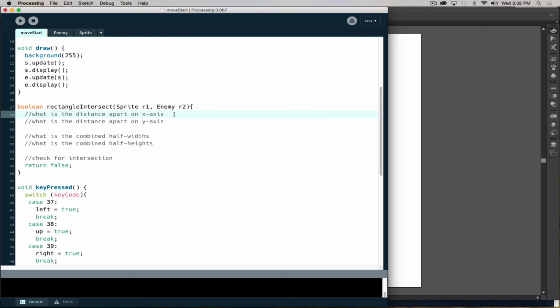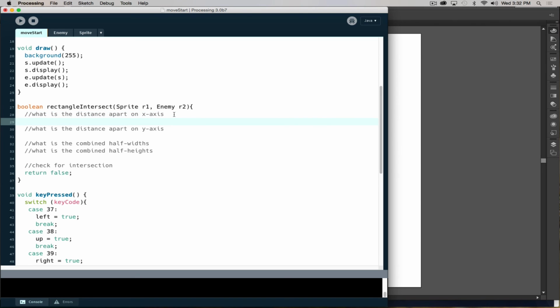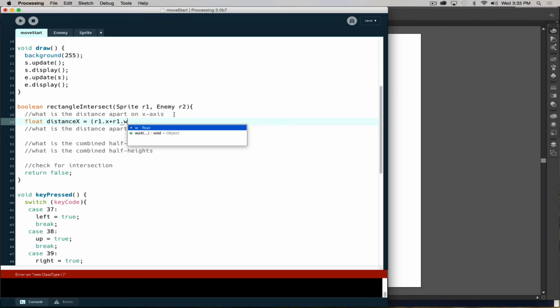So to determine distance apart on our x-axis, I'll just call it, it will be a float, we'll call it distance x. And what we are going to do is grab rectangle 1's x plus half of its width.